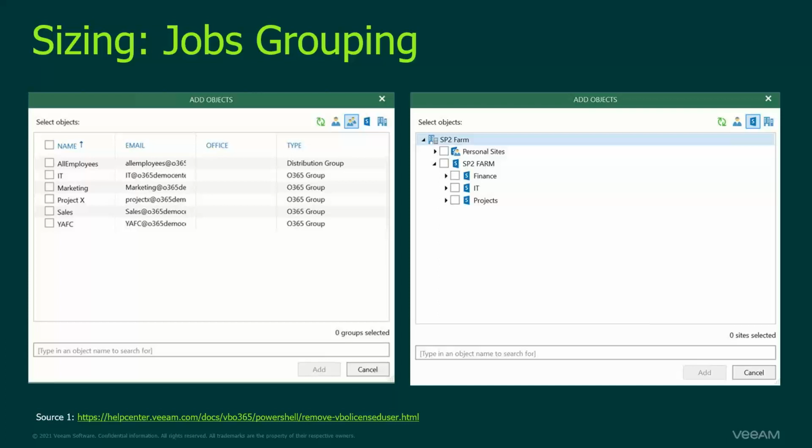And the same thing is possible for SharePoint farm. You can just choose the option to protect the SharePoint farm, but as a best practice, use a single job for around 50 SharePoint sites, just to have more granularity.